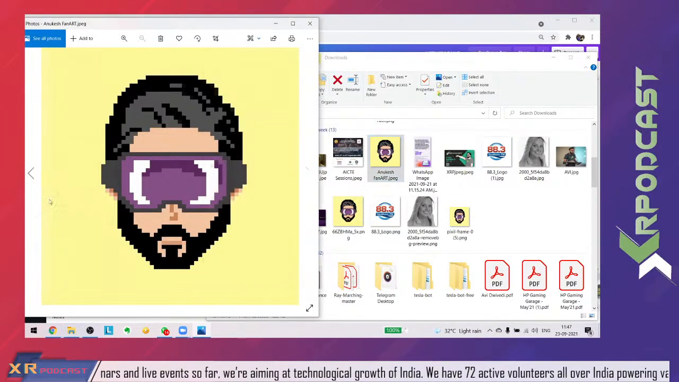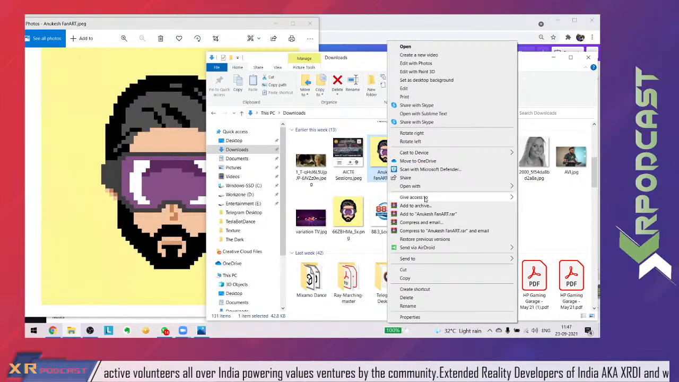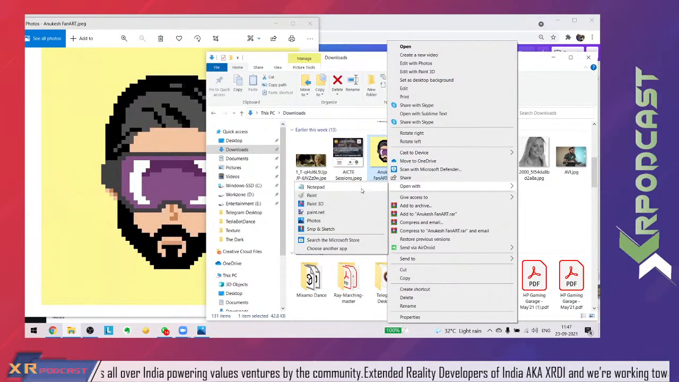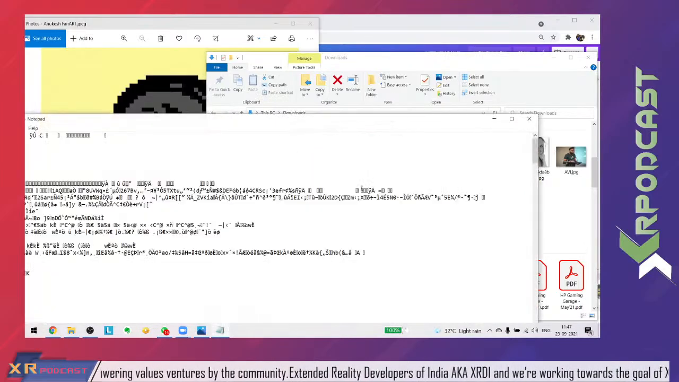So you can see this picture and you can understand that okay, there's a pixel art and somebody is looking in this picture. Some guy is there with the beard and the headset. And so this is a digital, sorry, this is a virtual picture.